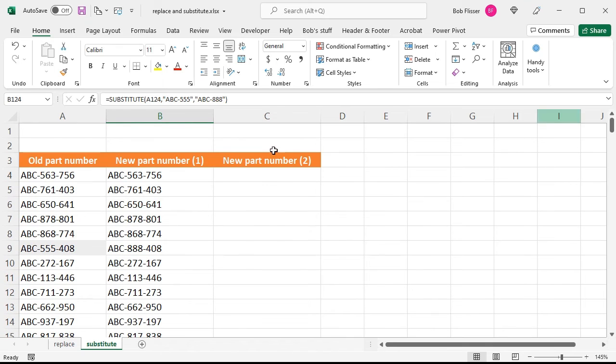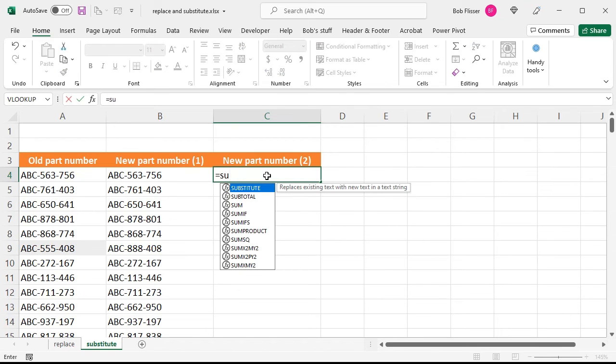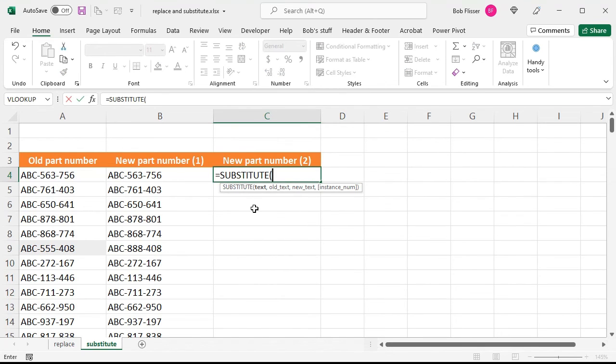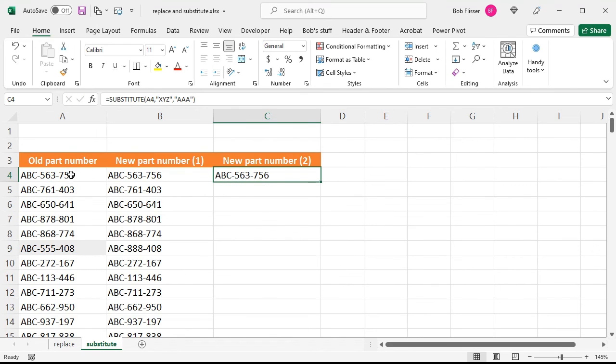Okay, let's do another example. This one may be a little more simple. Let's say every time we find XYZ, we want to change it to AAA. So again, we're going to say equals substitute, and we want to leave that ABC alone, but we're still going to start at that row because who knows what's in there. So that's the text that we're looking at, comma. The old text we're looking for, open up the quotes, XYZ, and comma. We want to replace that with, open up the quotes, AAA, close the quote, close the parenthesis, Control-Enter. Now this is unchanged.